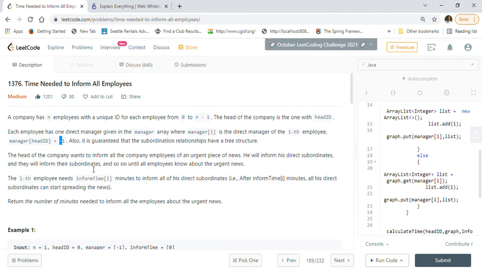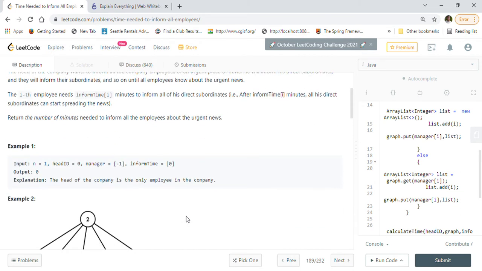The head of the company wants to inform all the company employees of an urgent piece of news. He will inform his direct subordinates, and they will inform their subordinates, and so on until all the employees know about the urgent news. The ith employee needs informTime[i] minutes to inform all of his direct subordinates. That is, after informTime[i] minutes, all his direct subordinates can start spreading the news. Return the number of minutes needed to inform all the employees about the urgent news. So this is the problem.